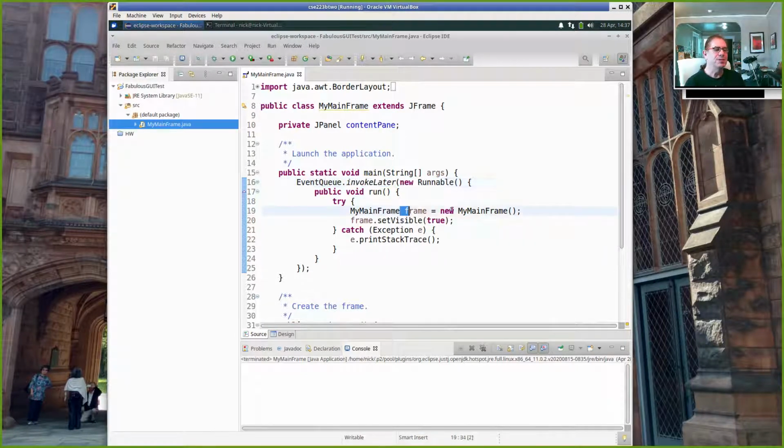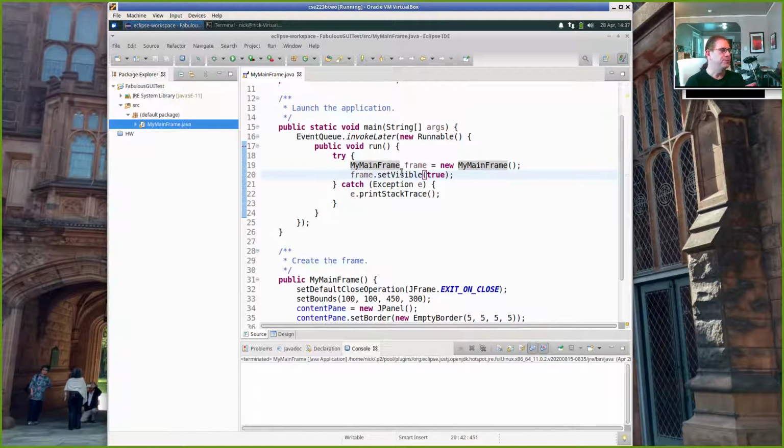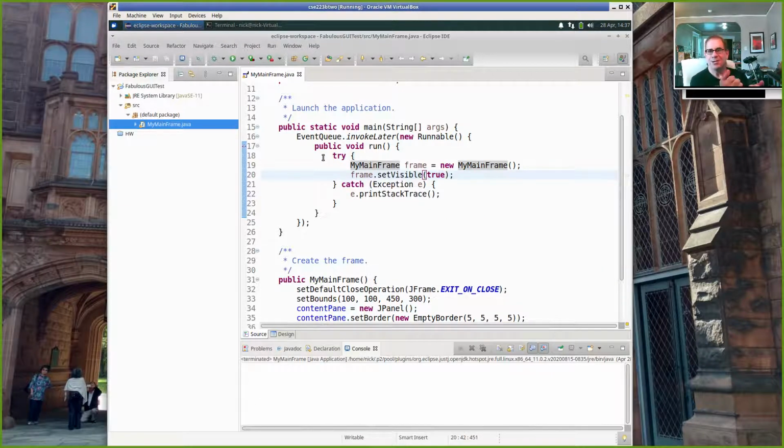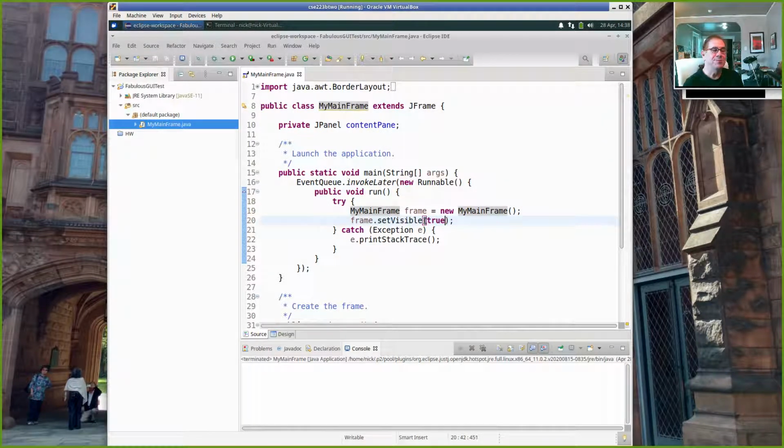Here's where we construct the MyMainFrame. So we just call the constructor, and we say frame.setVisible(true). Now frame is a MyMainFrame. That's this class here. There's no method in here called setVisible, right? But setVisible is part of a JFrame. We inherited that from the JFrame class when we said we're extending a JFrame. So this makes the frame visible so we can see it.